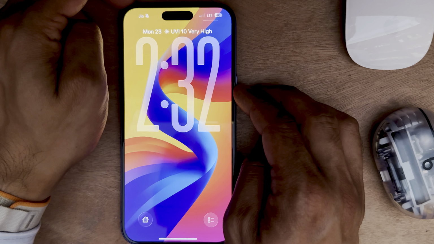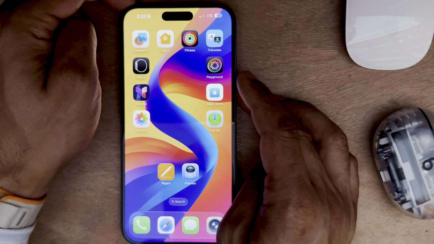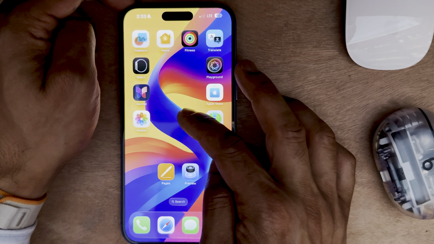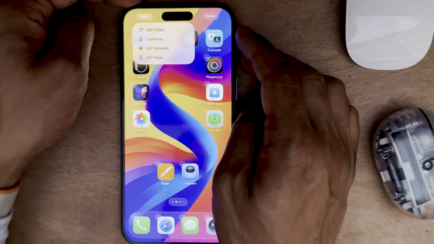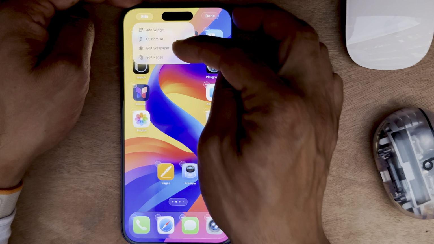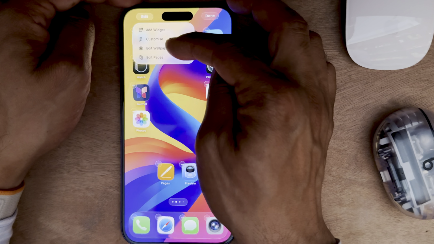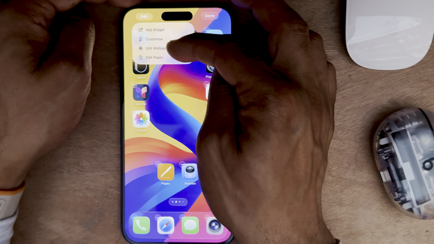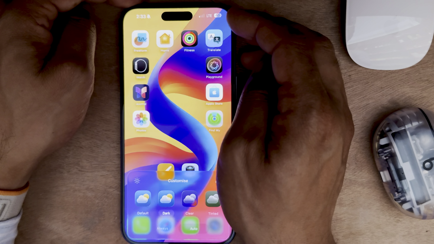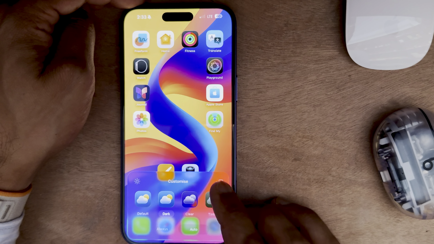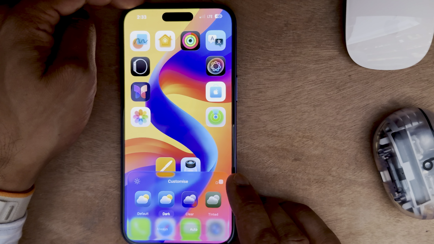We can also now customize the home screen in a very different way. For example, if we edit here, apart from add widget, customize and edit pages, we also have one more section here, edit wallpaper. If we go into customize, we can make the apps small or large with this icon now.